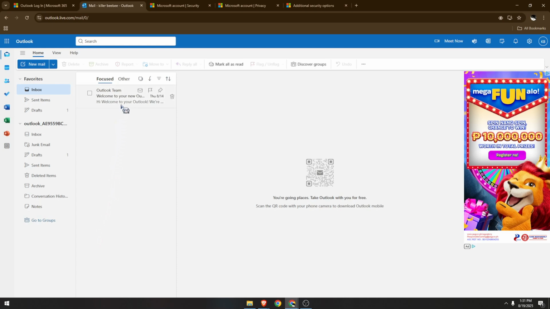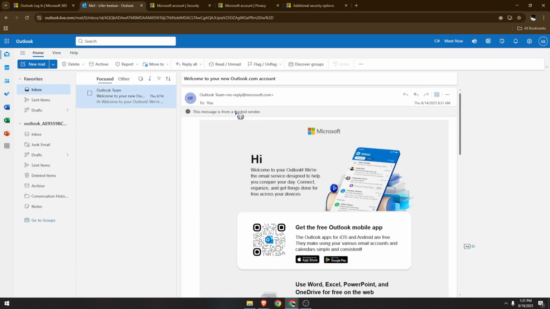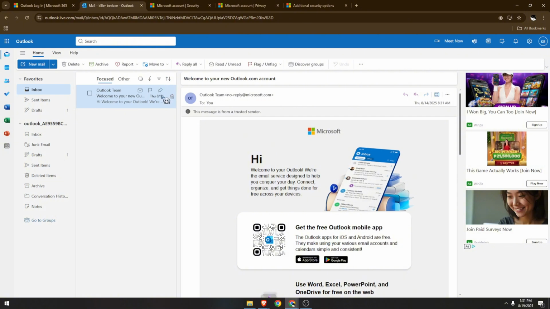And you can easily click on them individually and select any appropriate actions you need, like delete, archive, reply, move to a specific folder, go to junk, flag, and report.